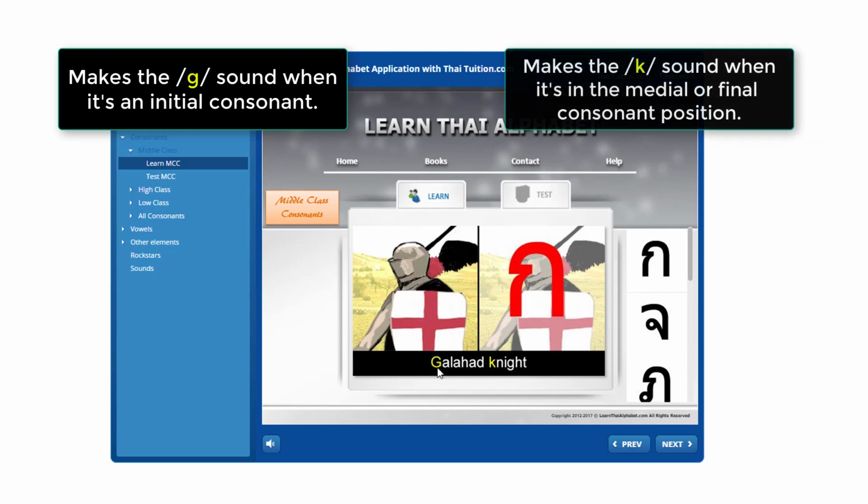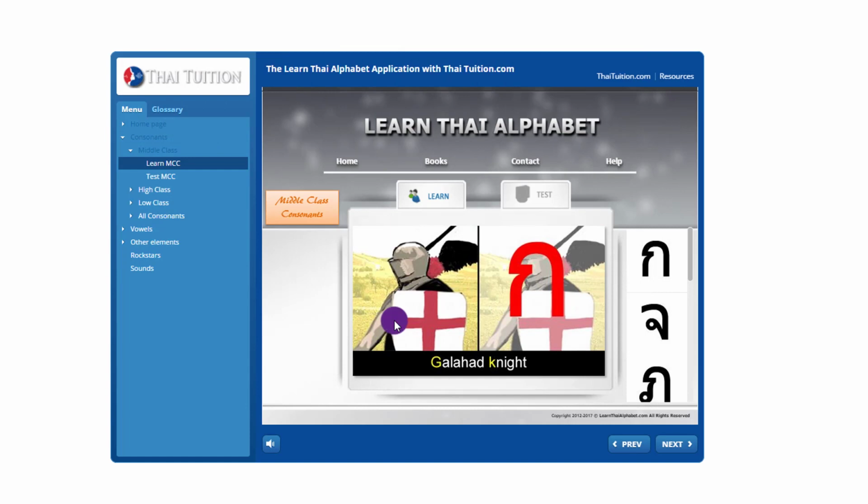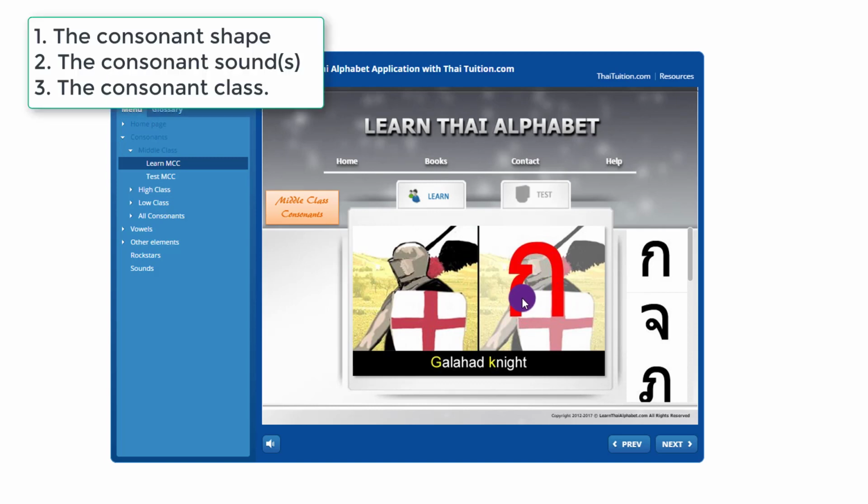or final position. So we remember this shape because that conforms to the going up the shield, along the beak of the helmet, around the top, and then back down the center of the shield. So those are two of the 3 elements that we have to remember. We have to remember the shape, and we have to remember the sounds. The third element is the consonant class.